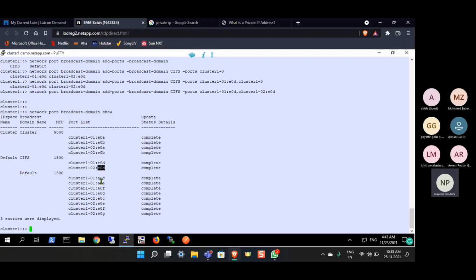It cannot be moved to other ports like E0C, E0E, E0F, E0G, or like that, because as I told you, a LIF can be moved to the ports within the same broadcast domain. It cannot be moved to the ports in a different broadcast domain. That is the purpose, right? Why we are creating a broadcast domain, so that it will not accidentally fail over to a wrong port which is connected to a different network. Like that, you can create multiple broadcast domains according to your requirement.